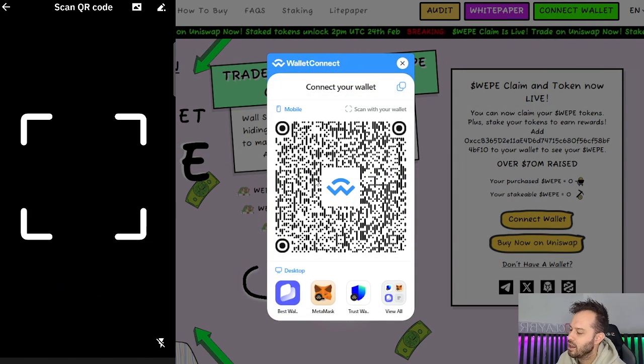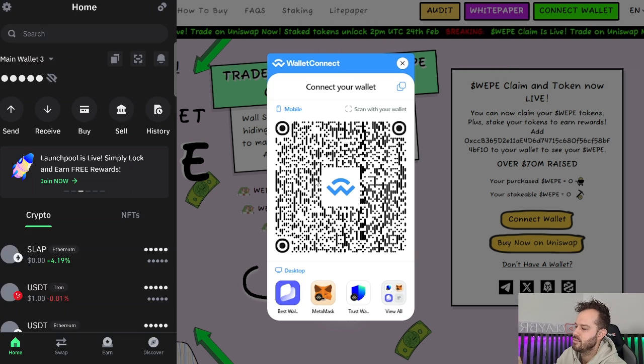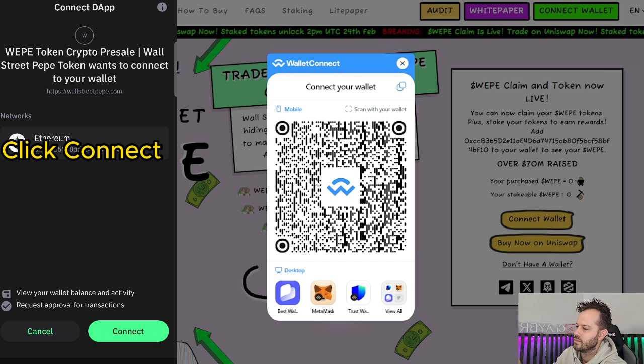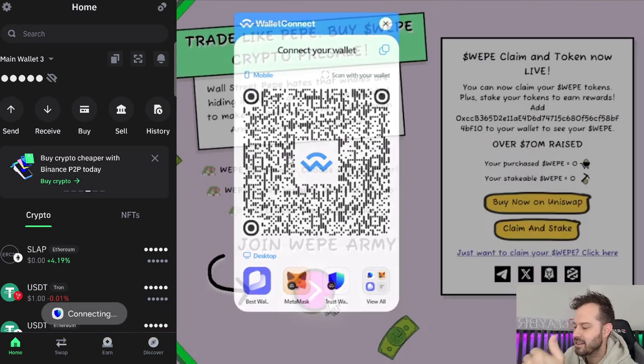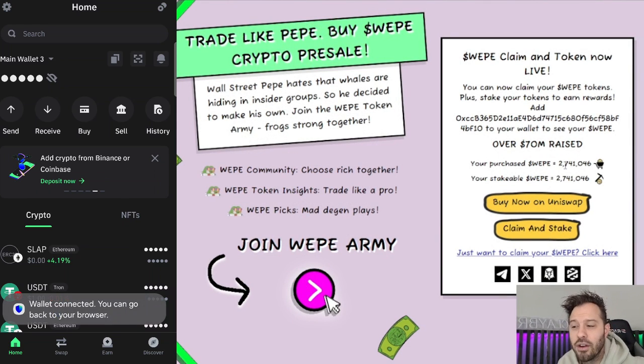You're going to take your QR code scanner and scan the QR code that pops up on the screen right here. Now, once you get that scanned, you're simply going to click on Connect, and then your wallet is connected. And you can see that I have 2,741,000 Wall Street Pepe to claim right here.